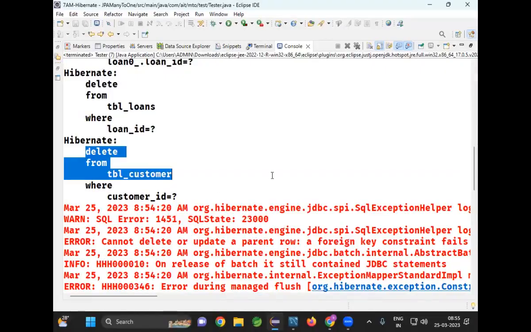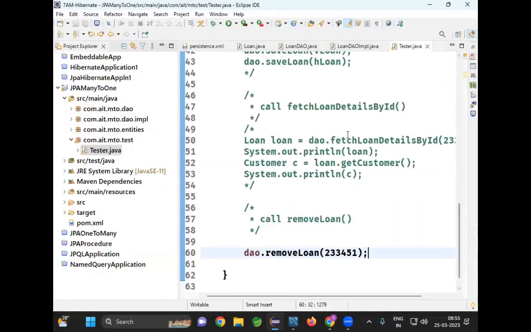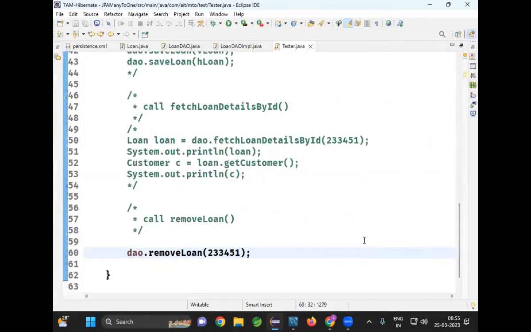Okay, I'll do one thing. My requirement is to delete only the loan, not the customer. Then tell me where I should make a change. Write in the chat box. I don't want to delete the customer. Only the loan object I want to delete from the database, not the customer object. Tell me what to do.